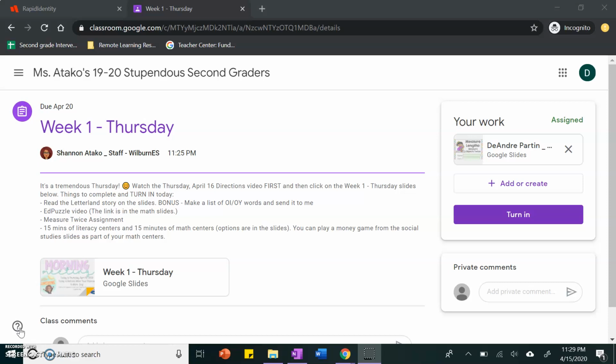You need to read the Letterland story on the slides. Bonus, make a list of OI, OY words and send them to me. You need to complete the Edpuzzle video. The link is in the slides.